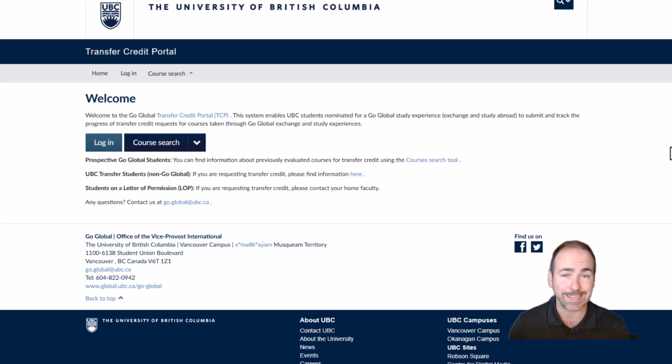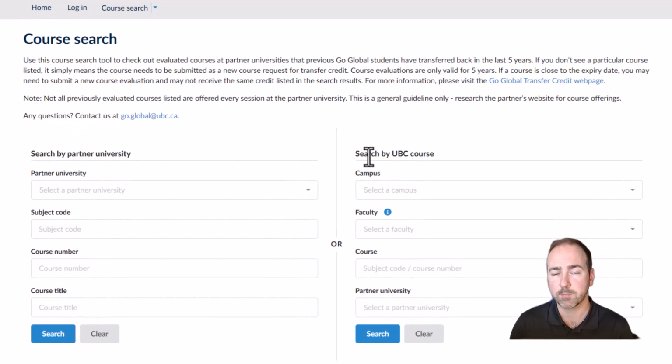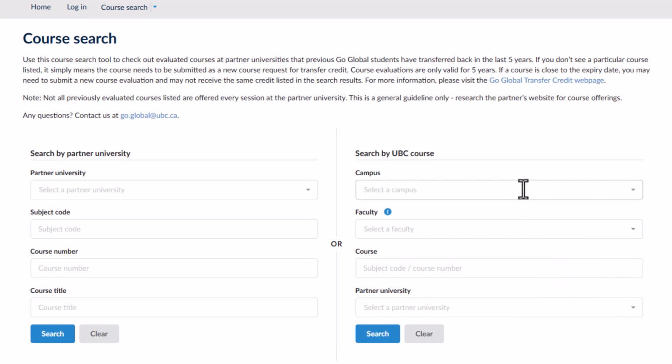Oftentimes there are plenty more courses available at the partner school. If you take one of those courses and it's not already in the portal, after you take it, it will now appear in the portal for other students to see and utilize moving forward. But in most cases, what you can do is go into course search. I like to search by UBC course because you can filter by the campus. You can also filter by subject and even partner university.